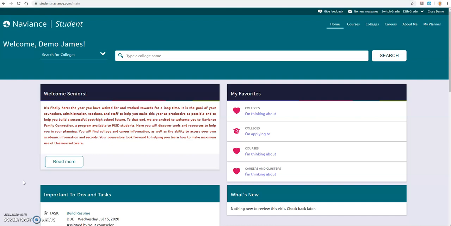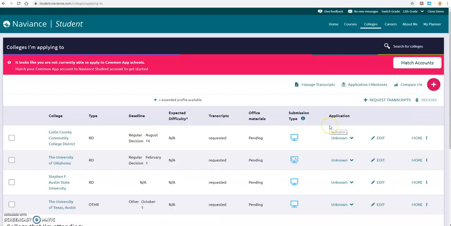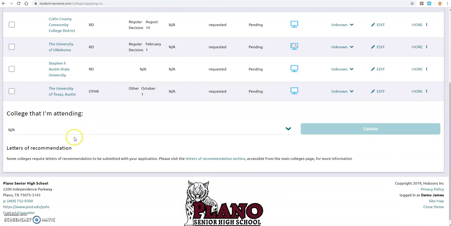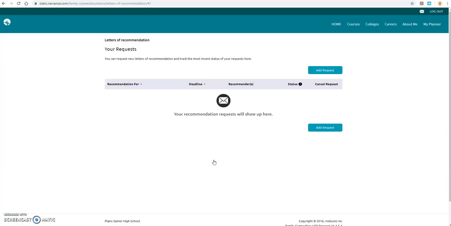Let's start here in Naviance. We're going to click on Colleges I'm Applying to, where we find our list of schools that we have requested transcripts for. If you scroll down on this page, there's an area that says Letters of Recommendation, and then there's a link that says, please visit the Letters of Recommendation section. So we're going to go ahead and click on that link now. Once we do, it takes us to this page where we have the ability to add a recommendation letter request.